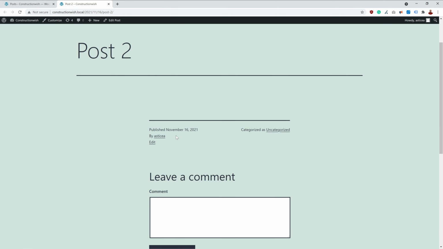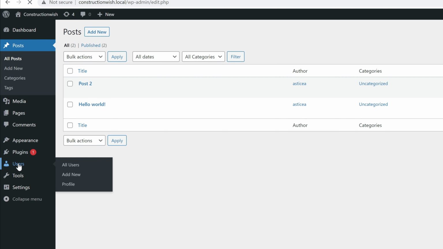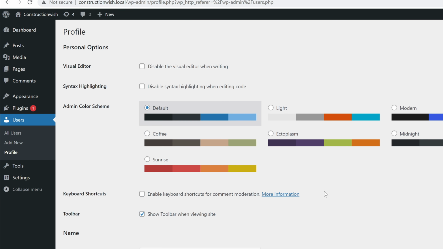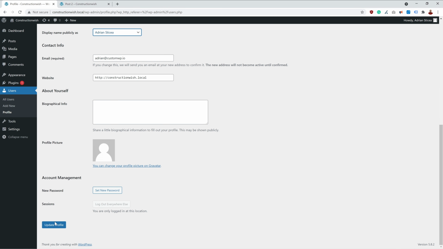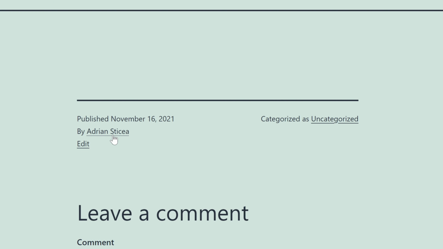If you want to change the way that the author name will be displayed here, you have to go under users and select the author and scroll down. In here under display name publicly, you just select one of those options and hit update profile. And if you go back to your post and refresh, you will see the name of the author has changed.